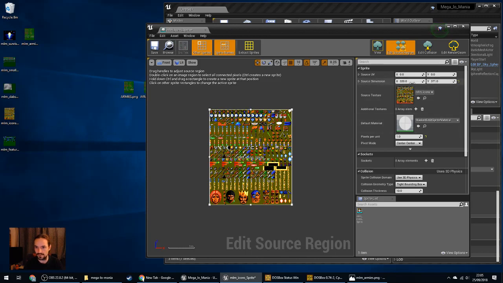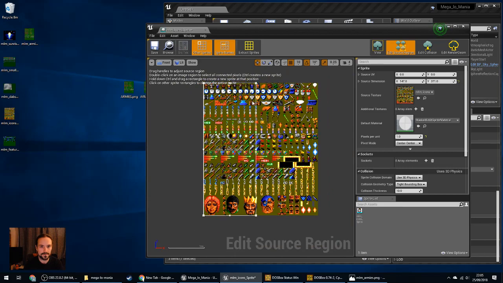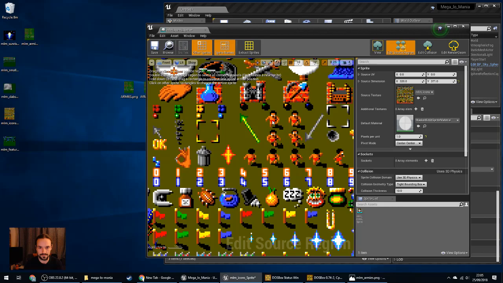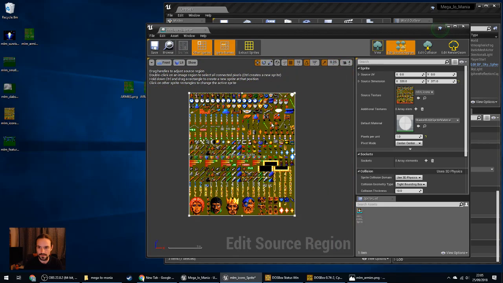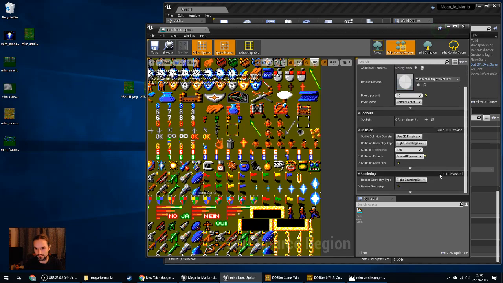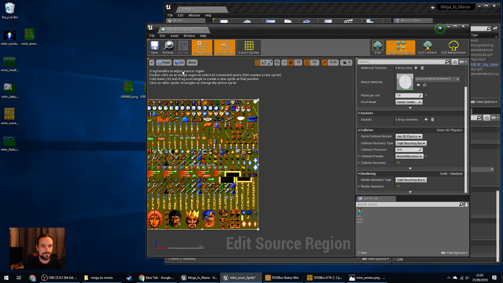Maybe we just need to reduce its size first. An image region, select all connected pixels. Okay, so does that actually work? No, that doesn't seem to like to just work. And for some reason the handles don't drag either.